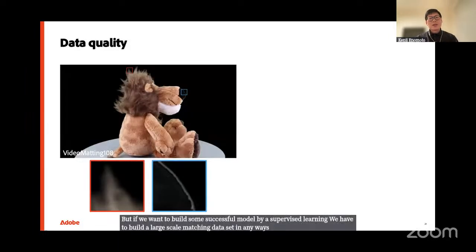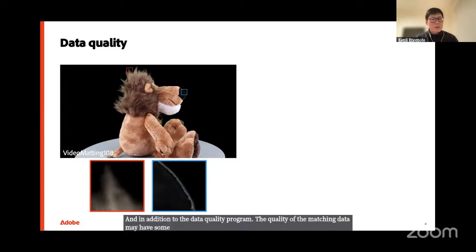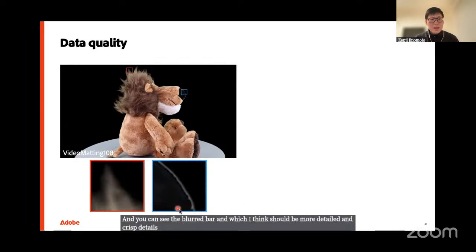In addition to the quantity problem, the quality of the matting data may have some problems. This example is from a video matting dataset, annotated by chroma keying using a green screen. You can see the blurred fur, which I think should have more detailed and crisp details. And on the edge of the stuffed animal, you can see a clear white edge, which I guess is caused by color decontamination to get rid of the background color from the edge.